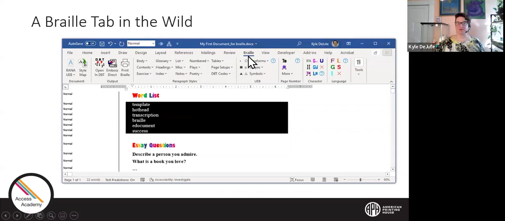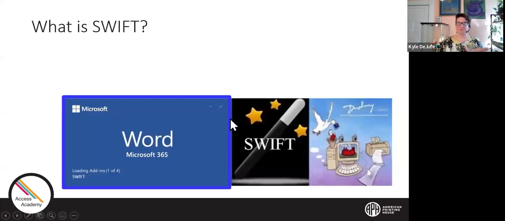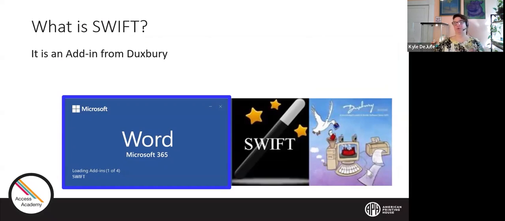And that Braille tab appears in the ribbon of Word because of the program from Duxbury. Duxbury has said, here's Swift. You can download it. It's free. It'll work for you if you have a licensed copy of Duxbury. And Swift is an add-in. Duxbury isn't the only company that makes an add-in. It's not a Microsoft or Word program or addition.